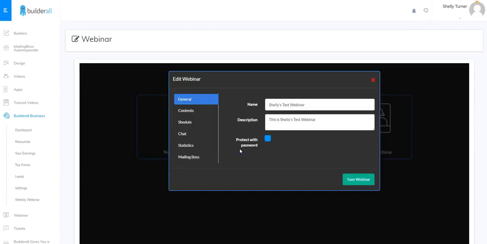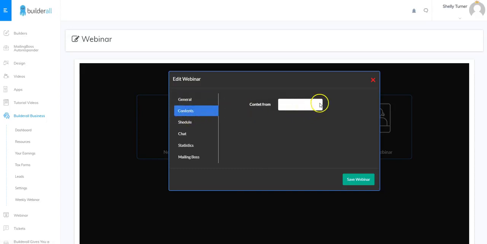And now I have the webinar in edit mode. And the General tab is where I've already filled out my information about the name, description, and if I wanted to go ahead and choose to protect it with a password, I could at this point. The next thing I'm going to look at is contents. From contents, we can choose where our webinar comes from. So I'm going to click the down button, and we can choose it to be a YouTube video, a recorded video, an iframe, or a live Builderall. The live Builderall is not ready yet, so only the first three are available.